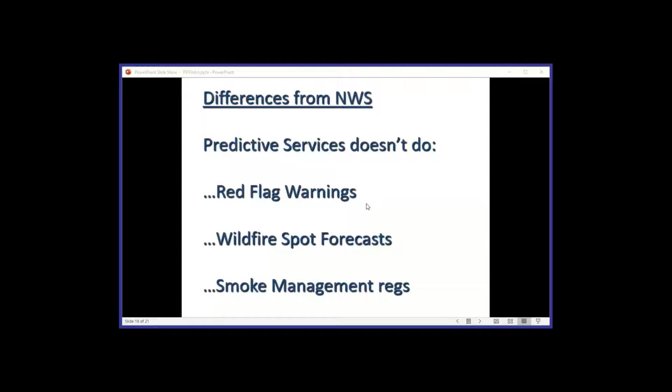Some differences between what Predictive Services does and what the Weather Service does. We don't do red flag warnings. That's the Weather Service's job. We do not do wildfire spot forecasts. That's the Weather Service. Nor do we do smoke management regulations. That's the purview of the state of Oregon and the state of Washington.